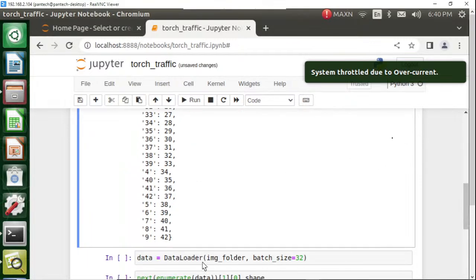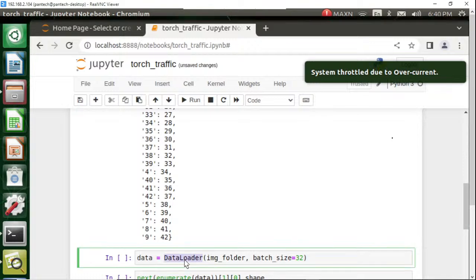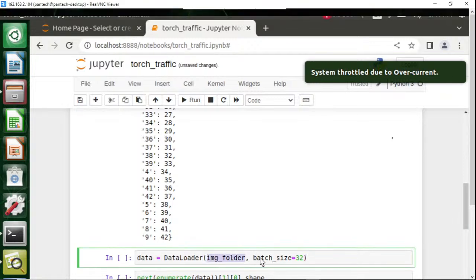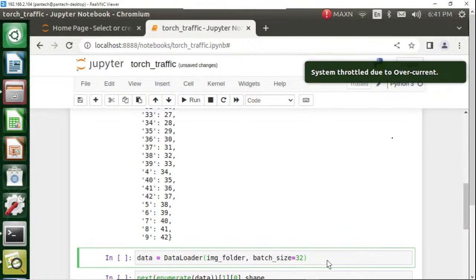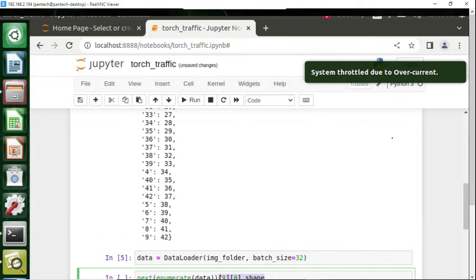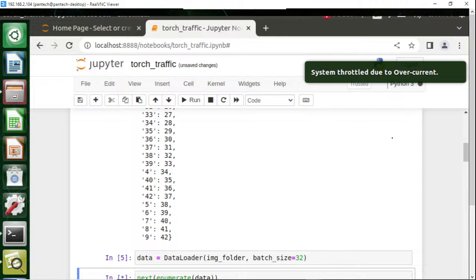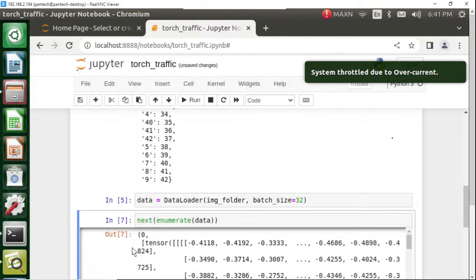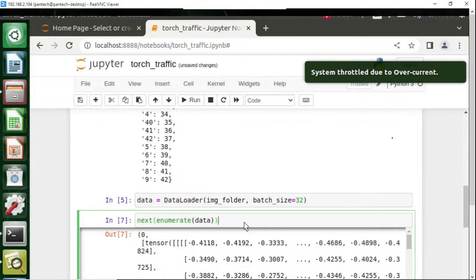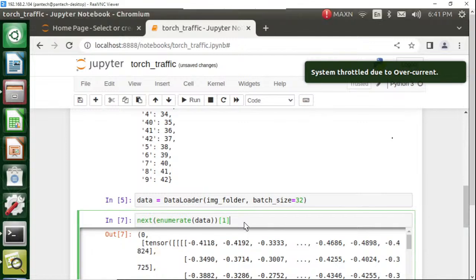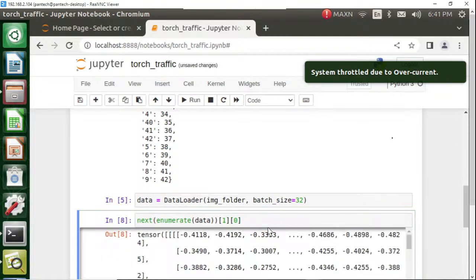Okay, then we can use the DataLoader and pass this image folder with a batch size of 32 to load it into batches. Now you could see I could use this data with enumerate and next. When you run this, for every batch you have the labels and then the tensor images. So I'll show one of them. This is going to be looking at one batch.